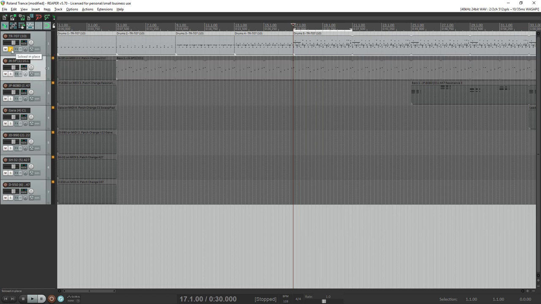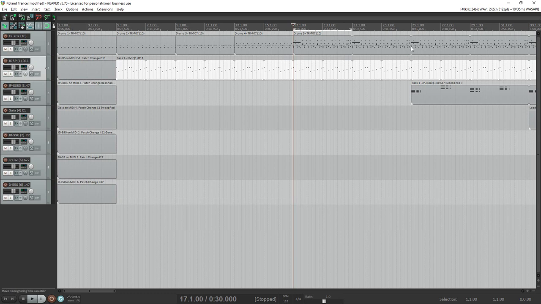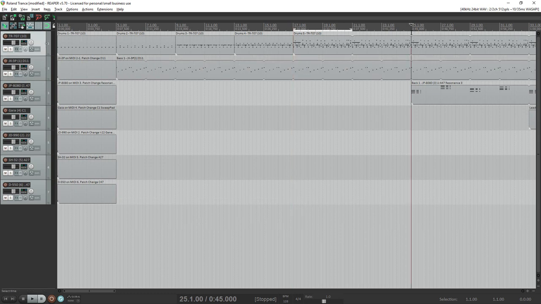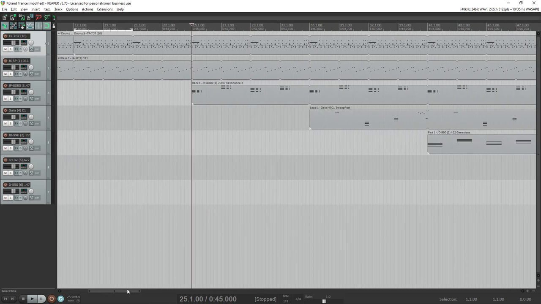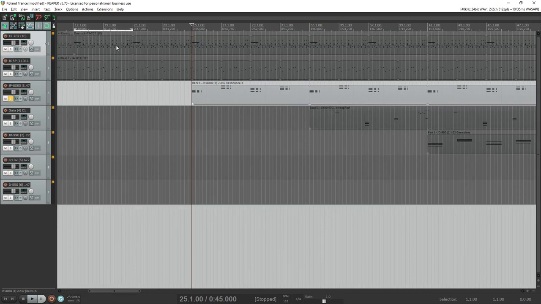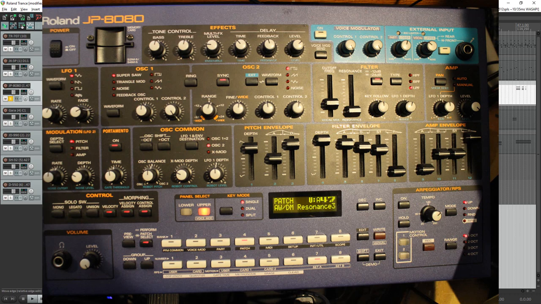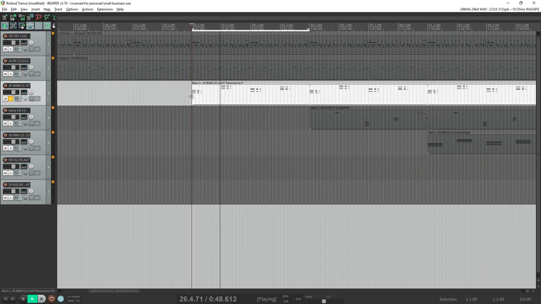Okay, so now let's listen to the little backing rhythm from the JP-8080. Listen to that alone. No effects on that one, just coming straight from the JP-8080. It's the patch named Resonance 3, a default patch.